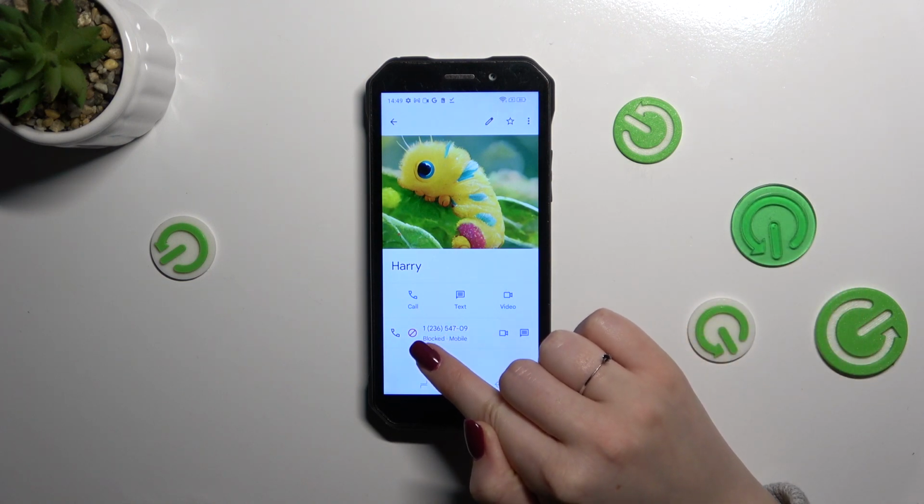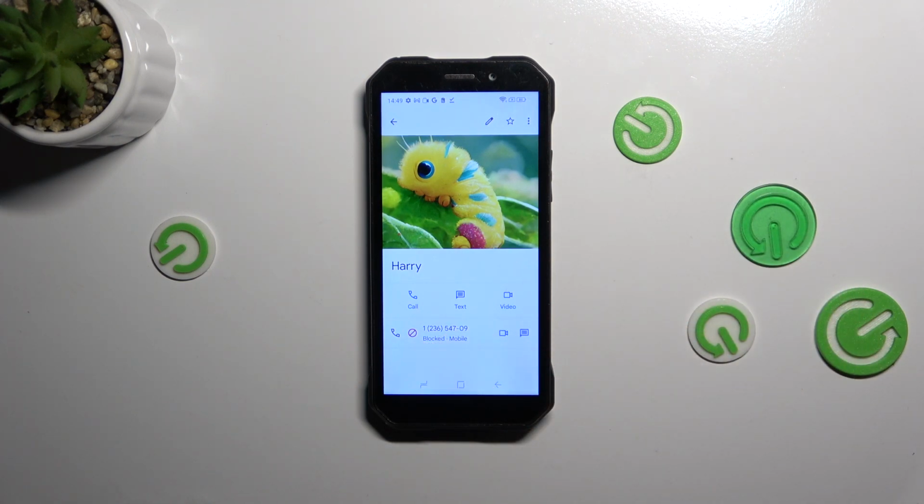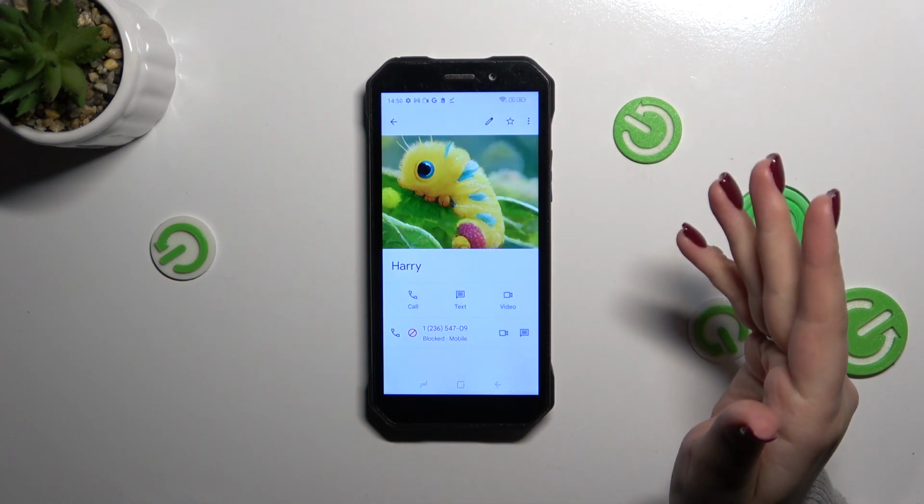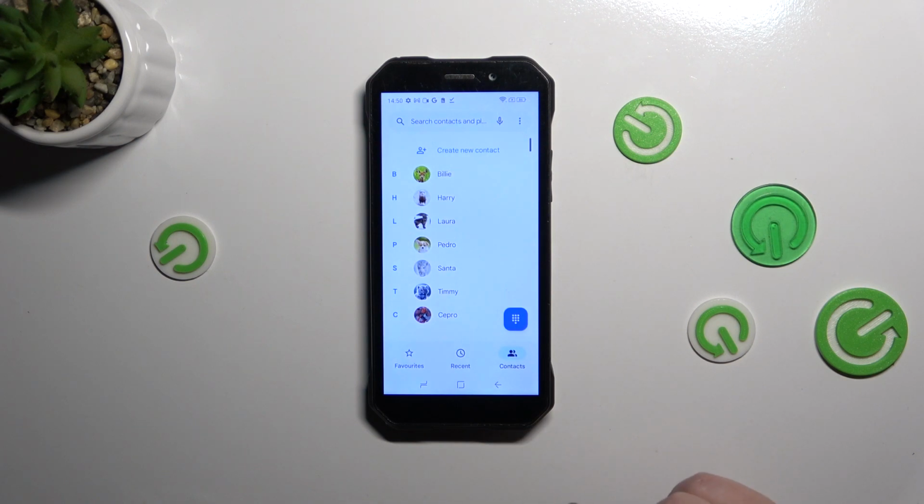As you can see here, we've got this characteristic icon, which simply means that from now on you will not receive any incoming calls or text messages from this number. Of course you can unblock it the same way, three dots icon and unblock numbers, but let me leave it like this. We will check if it will appear on the blacklist.